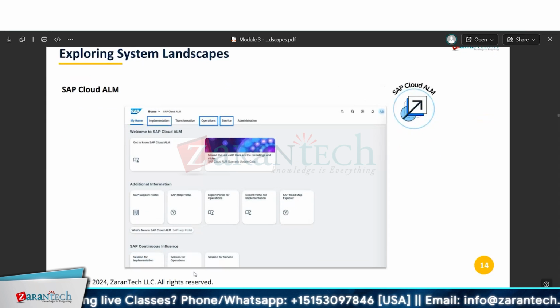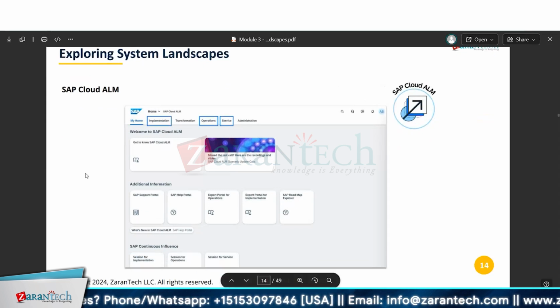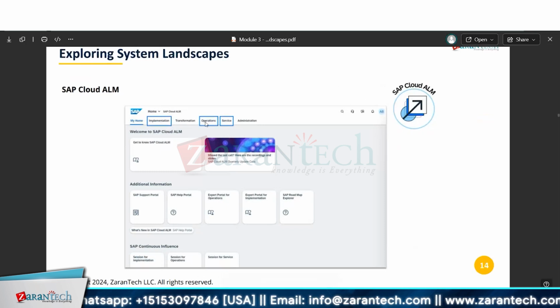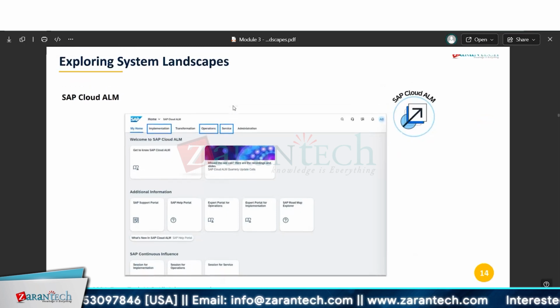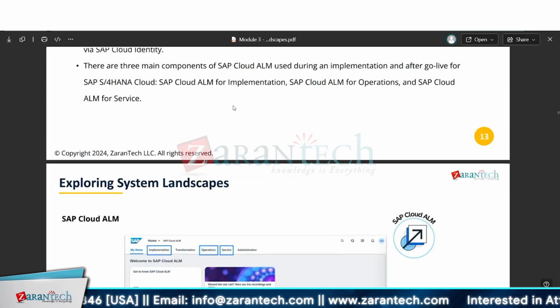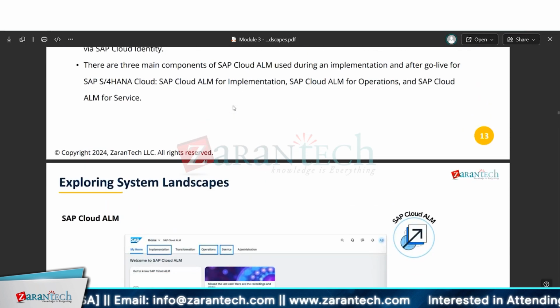This is how Cloud ALM will look. So you will have the implementation part, you will have operations, you will have service. This is highlighted because this is what they pointed out in the last sentence.